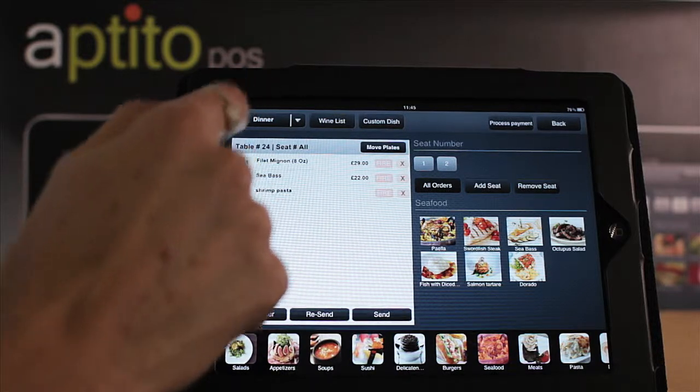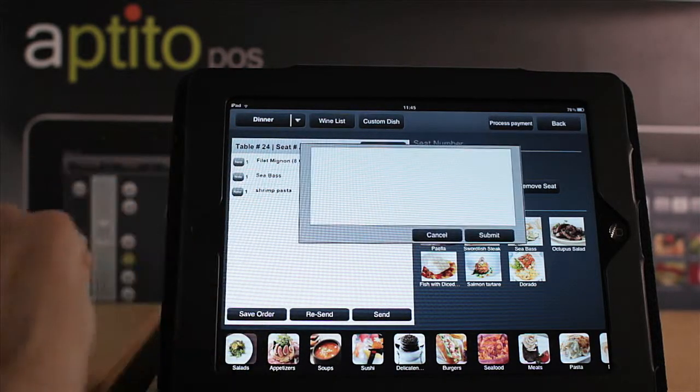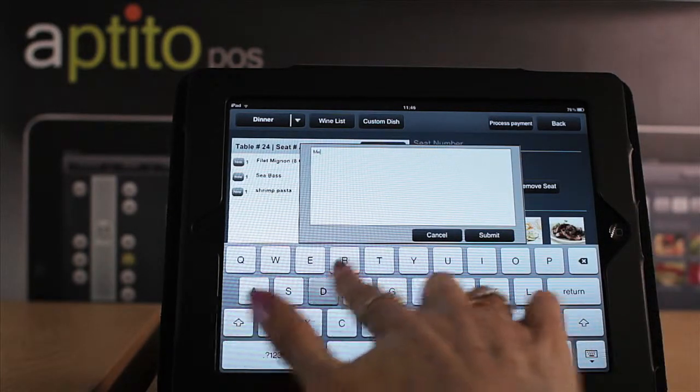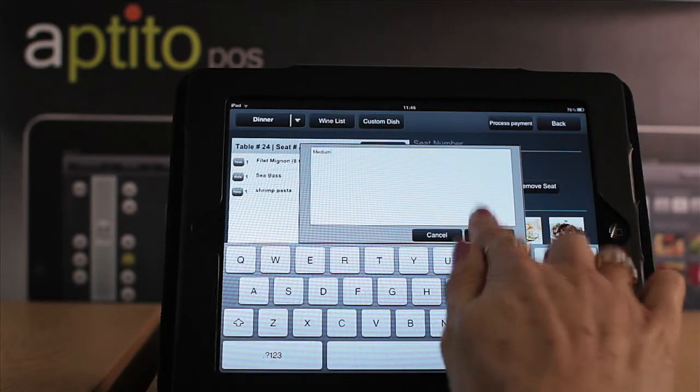Alongside each dish, you'll also have the option to add a note. For example, if we click on the dish, we could state that the customer would like the steak to be cooked medium. We can add this here.